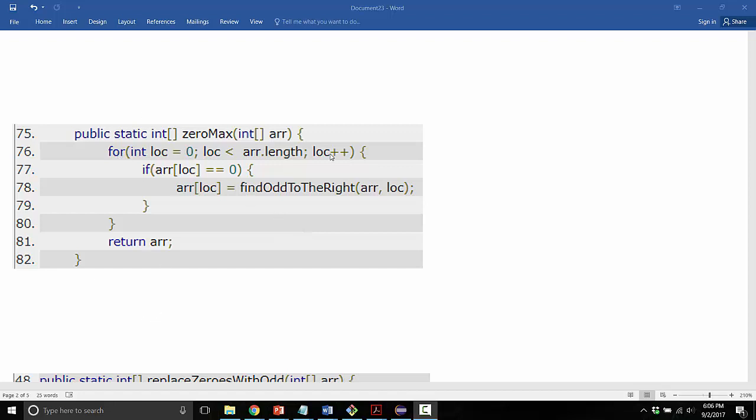We're going to loop over the whole array. If a value in the array is 0, then we're going to find the odd to the right. And you give it the array, and you give it the location we're at right now. So presumably inside this method, we're going to start searching at lock plus 1, and we're going to find the largest odd value between lock plus 1 and the end of the array, and then we're going to return that. And that's what gets saved into the value that used to contain the 0. So that's super duper clean.